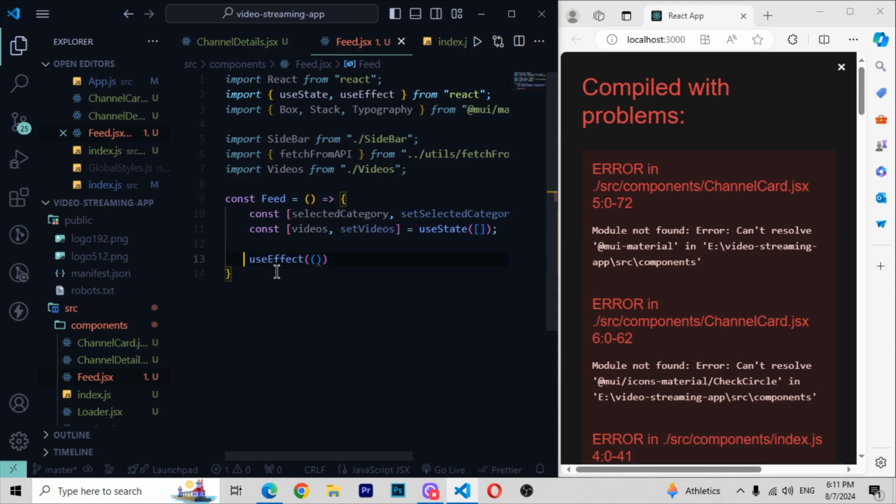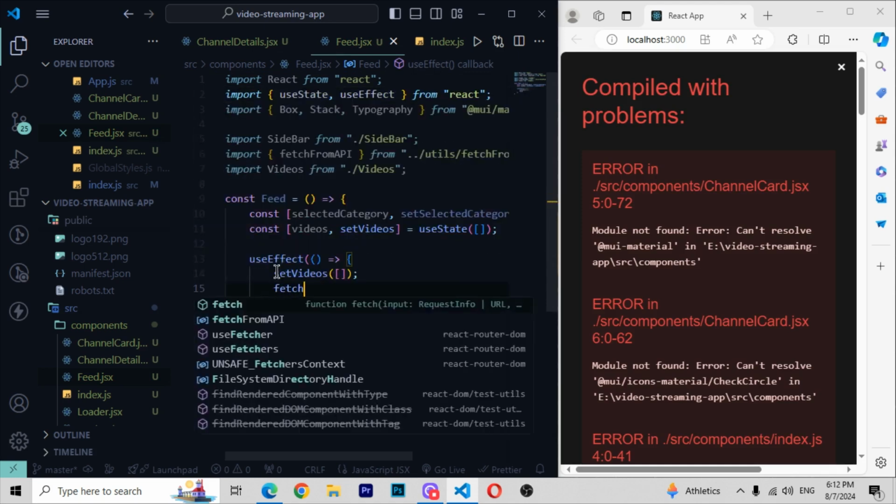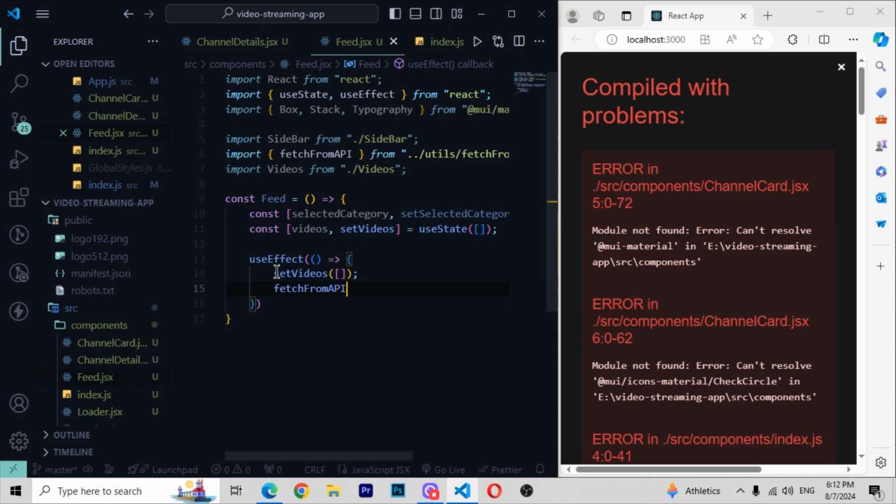I will write the same thing, and moving down I will write setVideos like this, and then close it. Right here fetchFromAPI. So I will write fetchFromAPI, and now I will write search.